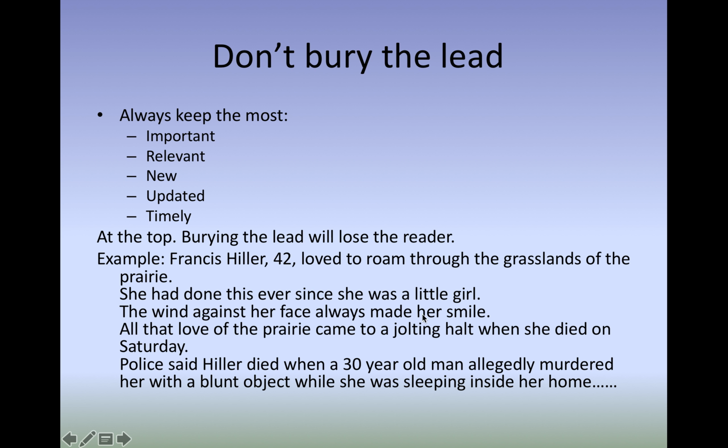So here's an example of burying the lead. Frances Hiller, 42, left to roam through the grasslands of the prairie. She had done this ever since she was a little girl. This is nice. I guess this is going to be a story about Mrs. Hiller, right? Like, maybe about her grasslands. The wind against her face always made her smile. Oh, very nice. All that love of the prairie came to a jolting halt when she died on Saturday. What? Police said Hiller died when a 30-year-old man allegedly murdered her with a blunt object while she was sleeping inside her home. Whoa. So we just learned that this woman, Mrs. Hiller, is dead.